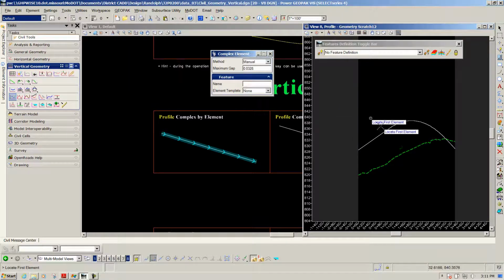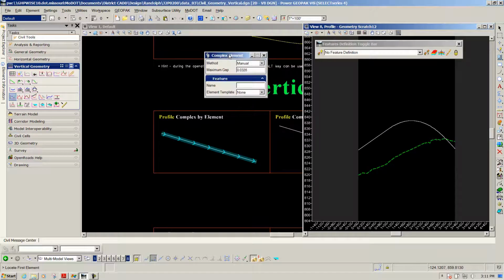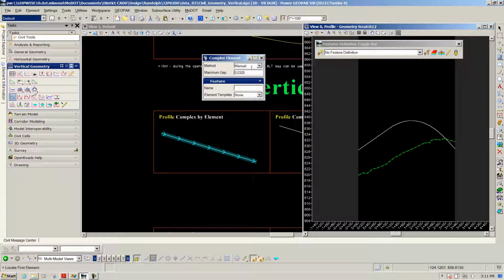And I'm just going to follow the heads up display here. It says locate first element. Now one thing with this tool is it has a method of manual and automatic. I'm going to switch it to automatic. And if you wanted to at this point in time you could give it a name. So for this one I'll just call it Route 55 PR for proposed.